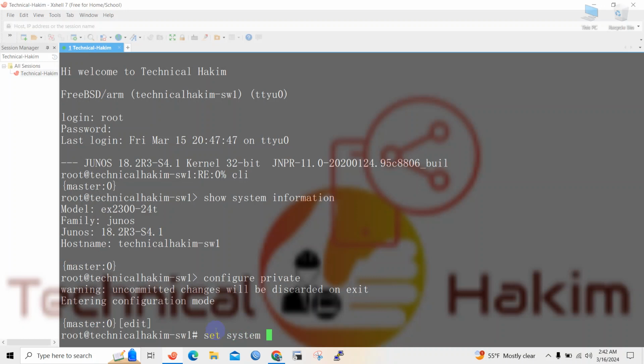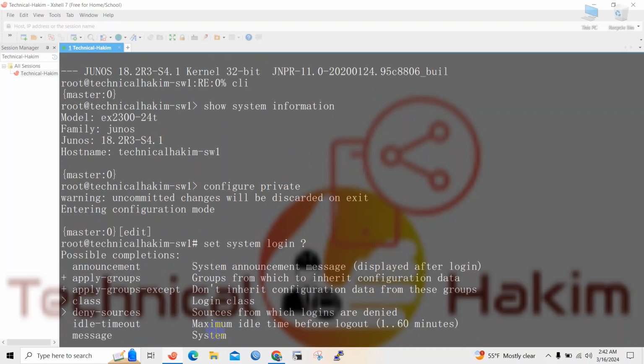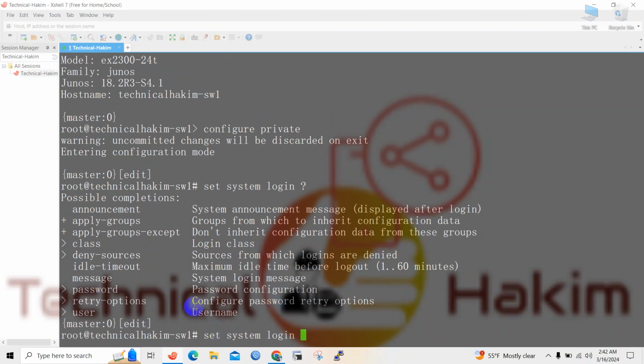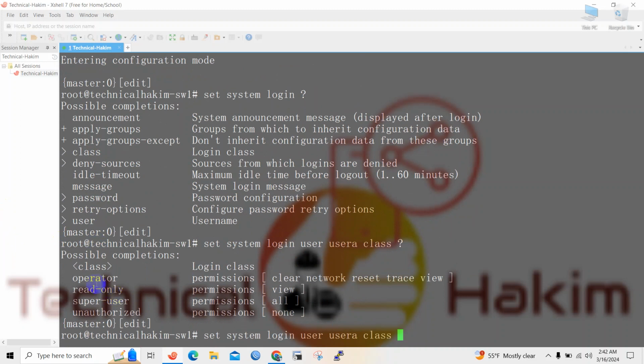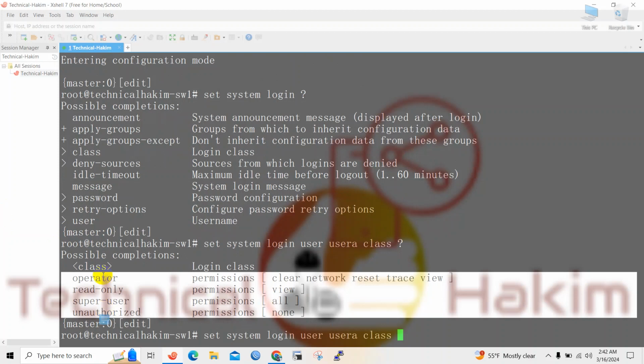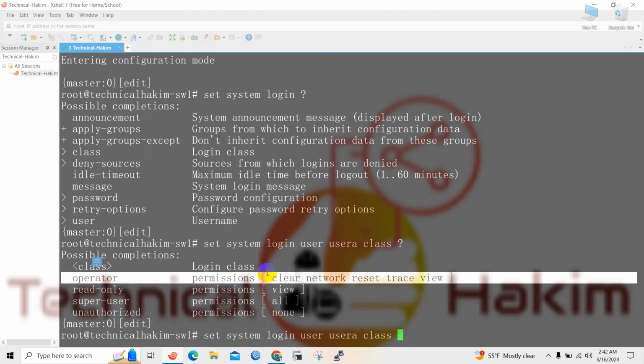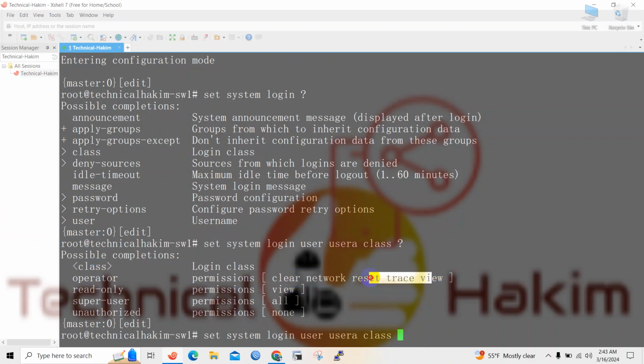creating the user. If you do not know the command, we can issue the helper command, the question mark: set system login. We'll issue user. Let's create user A. Now we'll create class. Here you can see by default there are 4 login classes: operator, read-only, super user, and unauthorized. Under operator, a user can have permissions like clear command, network, reset, trace, and view. They can issue these commands.